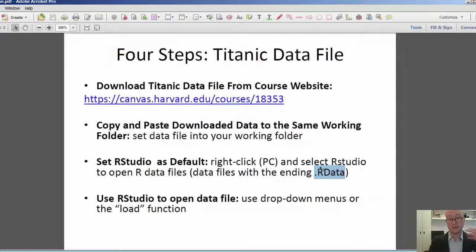Now of course, you can upload other kinds of data files, but here we're going to focus in particular on what are called R data files. These are data files explicitly used within the R environment. So the first thing we're going to do is download the Titanic data file from the course website. And of course, this is the Harvard web link, and we'll navigate to that.